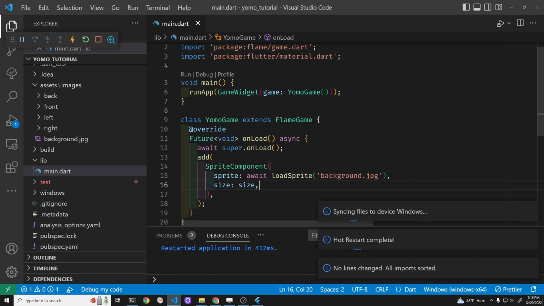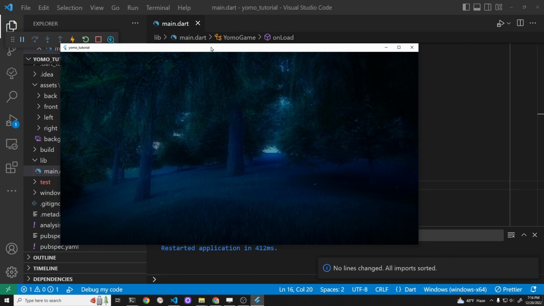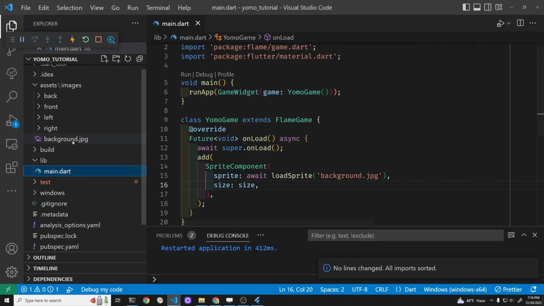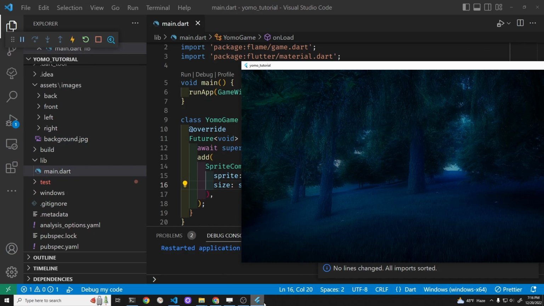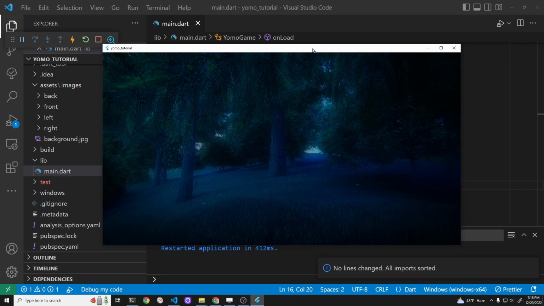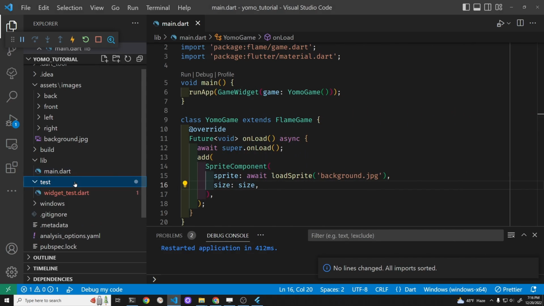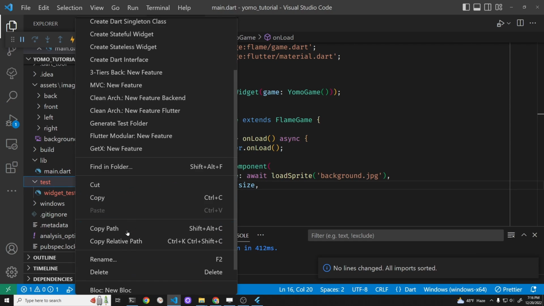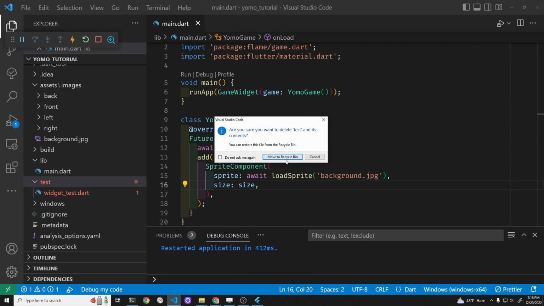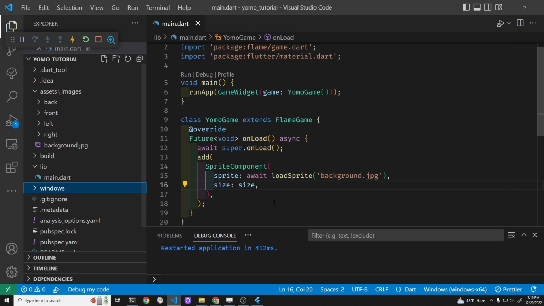So I'm going to do hot restart, and now it looks like a forest. It looks exactly like the background, right, which is what we want. Just maybe slightly distorted, but I think for our purposes here, that's fine. We're going to focus on Yomo, our character, and hero of our story here. We're not going to do testing, so I'm just going to delete this. Get rid of that. And let's get Yomo in here.